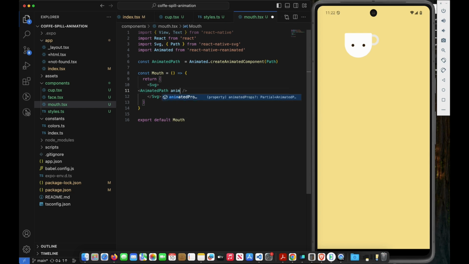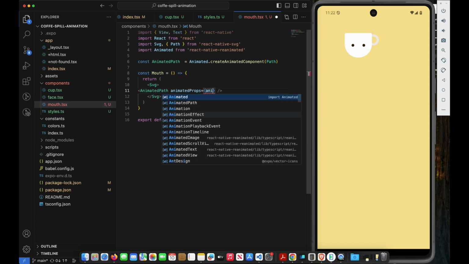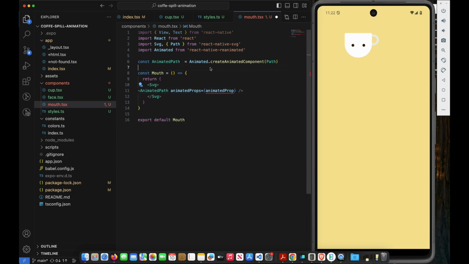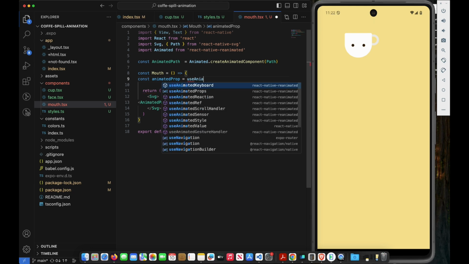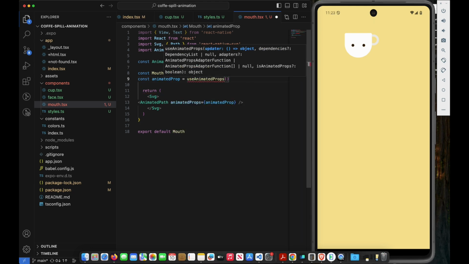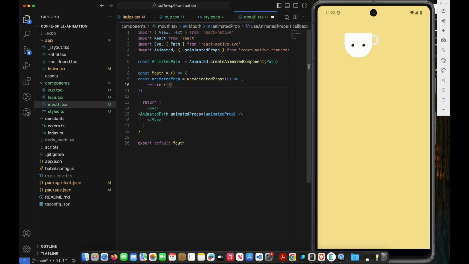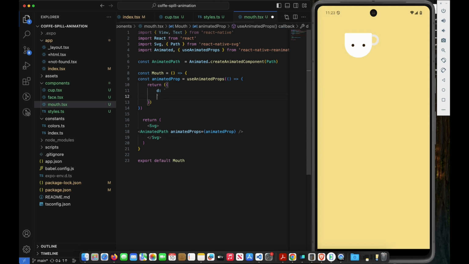Now what the animated path takes is, it takes animated props, and we will call this value animatedProps. We need to declare our animatedProps here, and then we'll go like animatedProps equals useAnimatedProps from React Native reanimated, and then we will return an object, the key of which would be d, and the value would be a string, by the way.